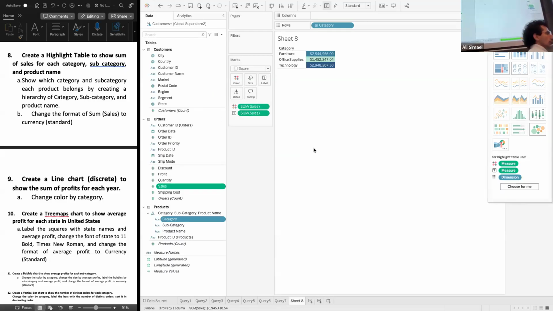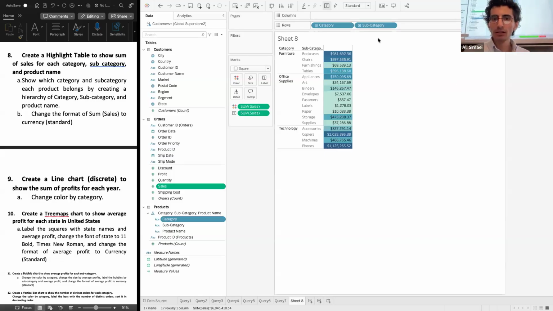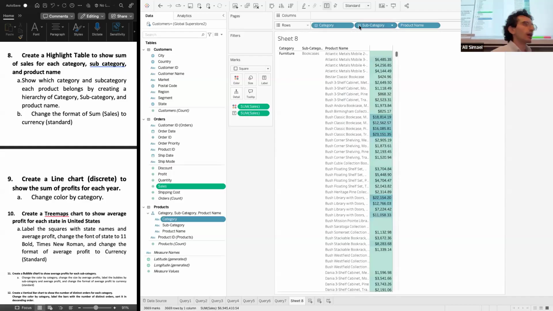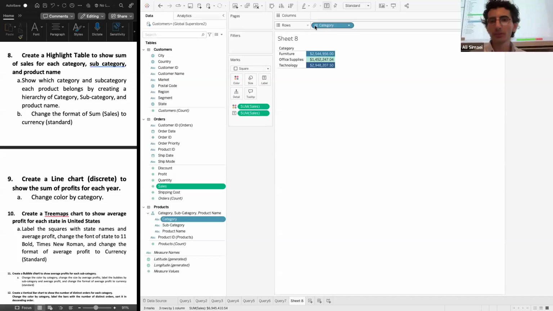But why did we create that hierarchy? Now let's see how it works. You see this category here now has a plus sign. If you click on the plus sign, it expands that. Now it shows you the sum of sales for each category and subcategory, because of the hierarchy that you created. If you expand that hierarchy again, we can see the sum of sales for each category, subcategory, and product name. If you want to close it, you see the category again, and that would be your outcome.